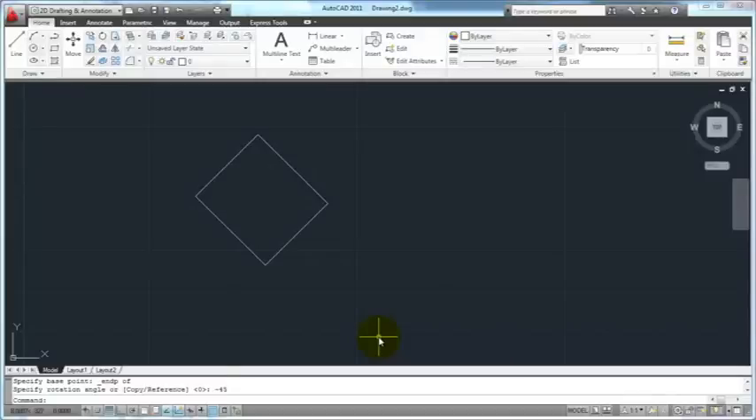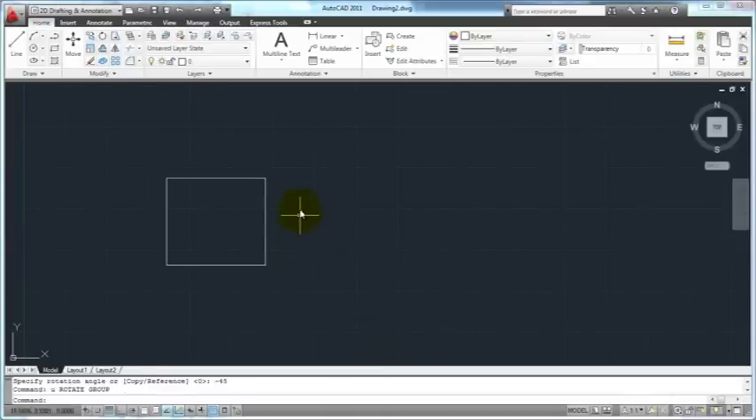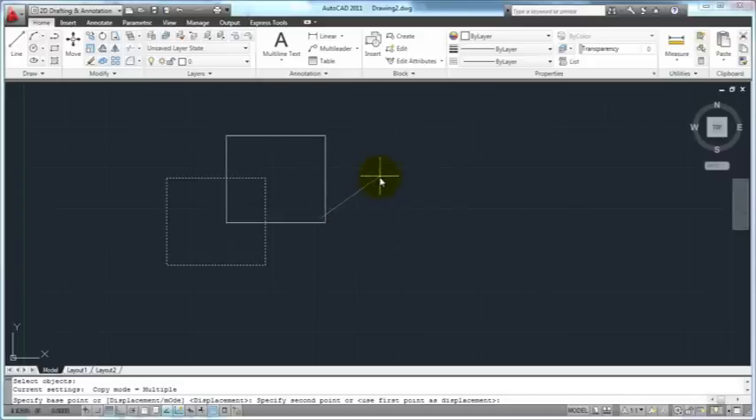Okay, so that's how the rotate command works. And of course, you can have multiple objects. You could rotate, excuse me, let me copy this. You could rotate multiple objects.